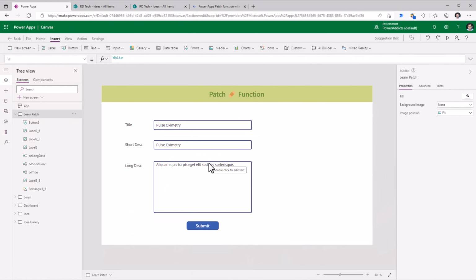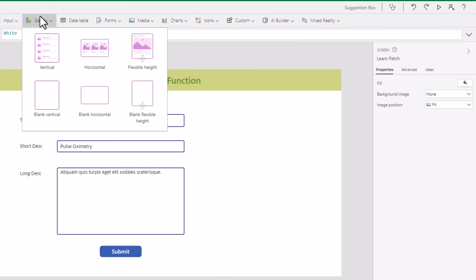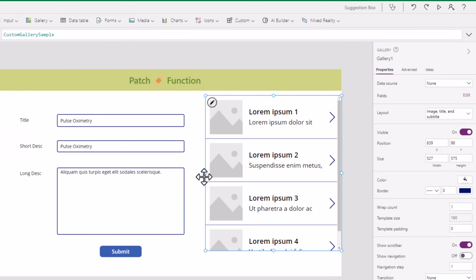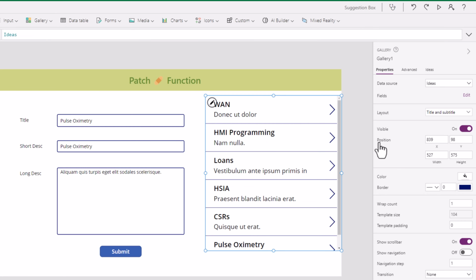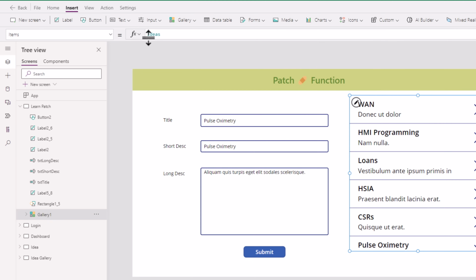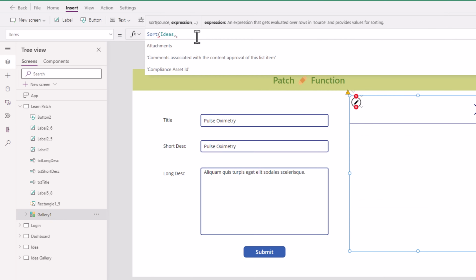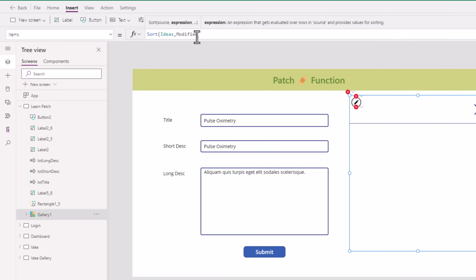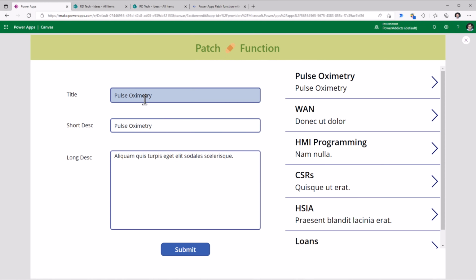Now, if I would like to display the data that is being recorded in my Ideas list, I will leverage a gallery control. I'll pick the vertical gallery, place it here on the right, change the layout to title and subtitle, and connect this to my Ideas list. And since I would like the latest entries to be right here on the top, I will use the Sort function to sort this on modified date in descending order. So the latest entry that I made, which was pulse oximetry, is right here.